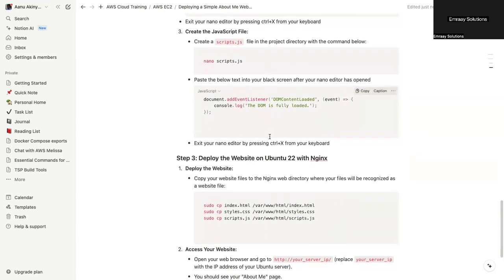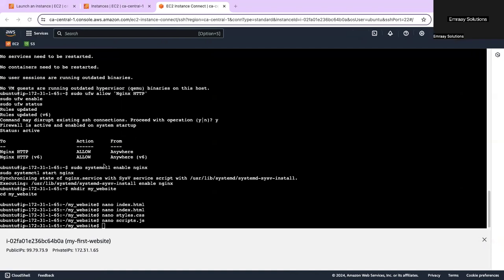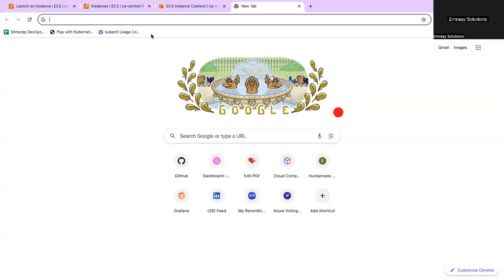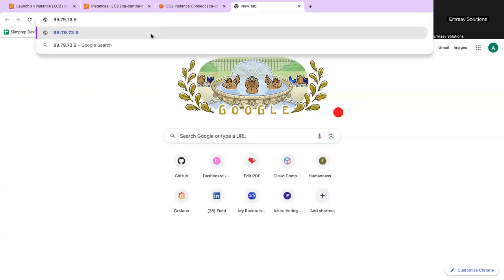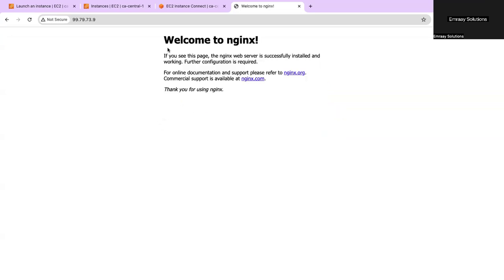Then the last thing we want to do is to deploy our website. We have installed our Nginx server. So as an assignment, the first thing I want us to do is to confirm that your Nginx server is installed. Copy this public IP down here. Open a new tab on your browser. Paste it and press enter. It should show you your Nginx server.